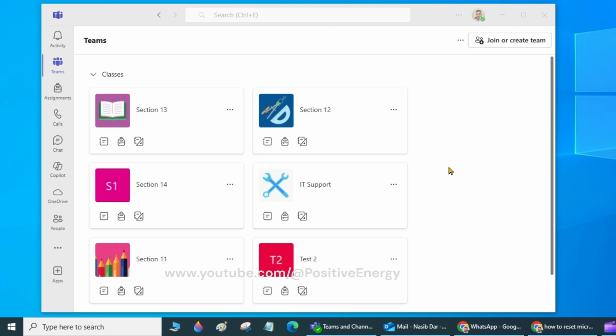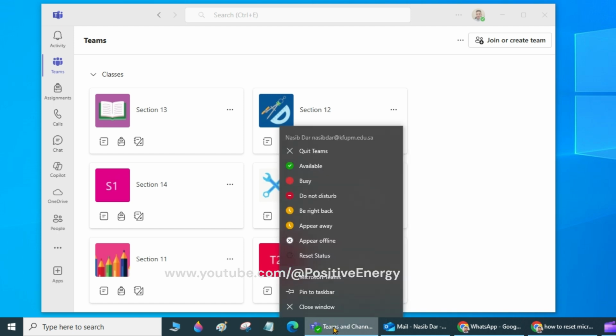Before resetting Microsoft Teams, right-click on the Microsoft Teams icon on the taskbar and select Quit Teams to completely close Microsoft Teams.